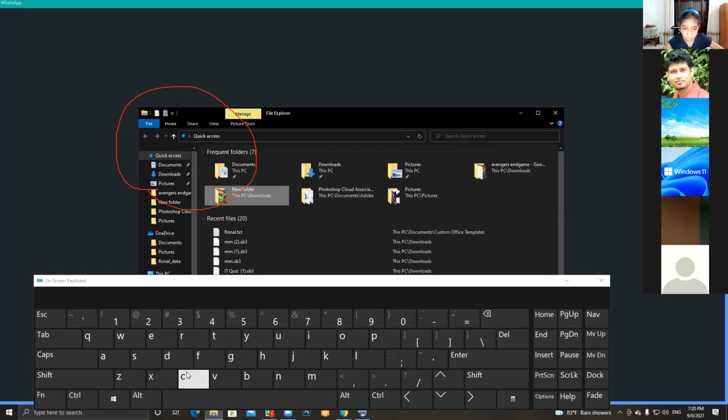If you press it, Alt space will give the menu. After that, the relevant key. Okay. Right. Then let's see the answers.